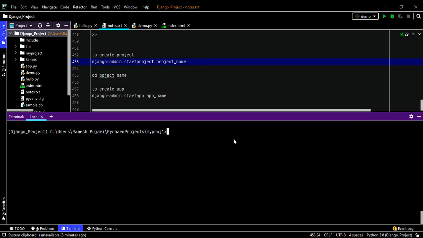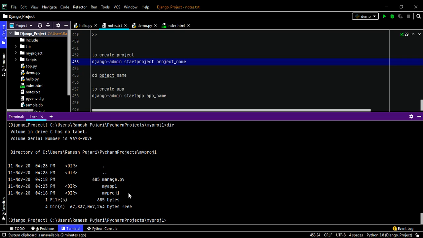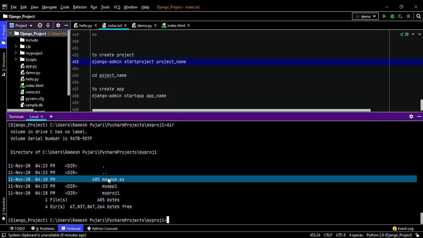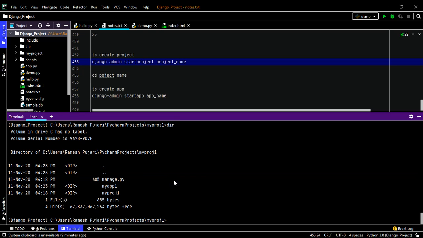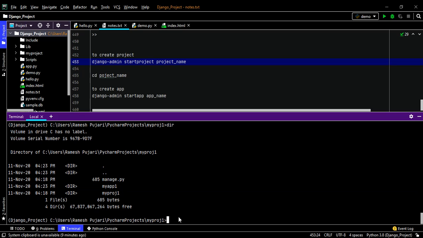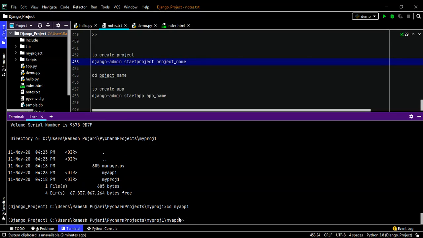Now I will show you what files were created. After creating the project, the file called manage.py is created. See, this is manage.py. When I create the project, this file is automatically created. After that, when I create the application, that is my app one, this is my application name. When I create that application, some files will be created. Now I will move to my application and show you what files are created.